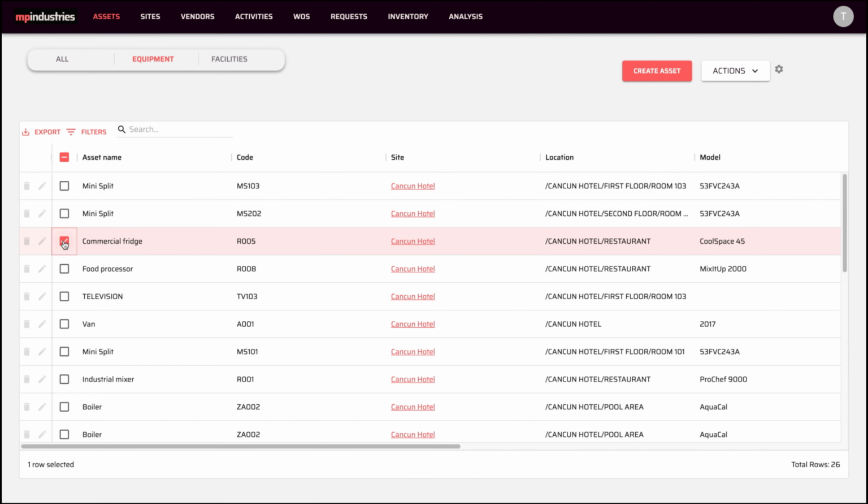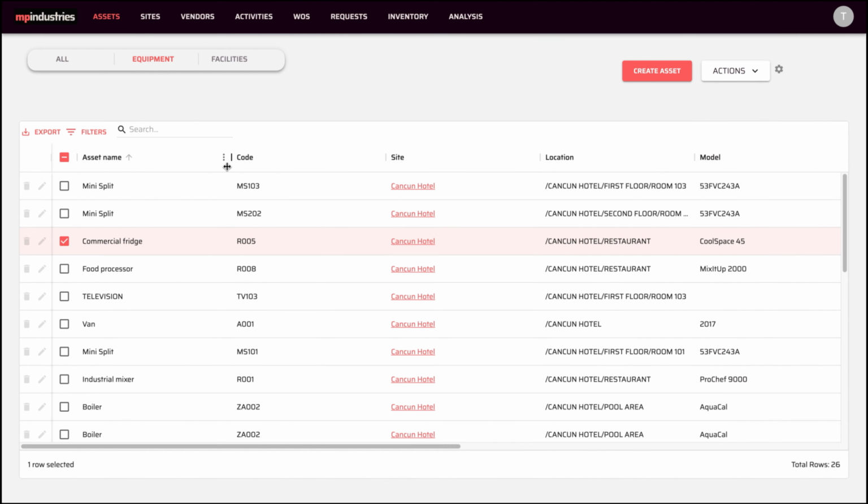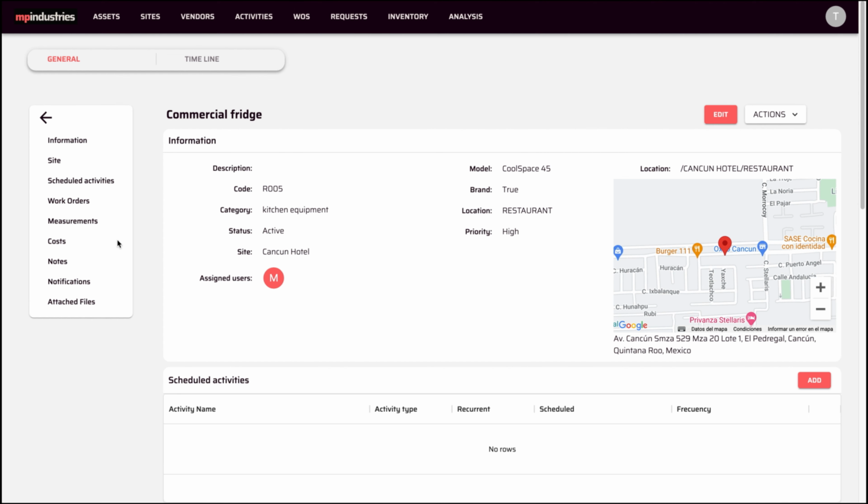Generating these codes is easy. Simply select the option to print QR codes, and the platform generates them automatically. Our tables allow agile navigation of information. By selecting an asset, users can access all relevant information associated with it.